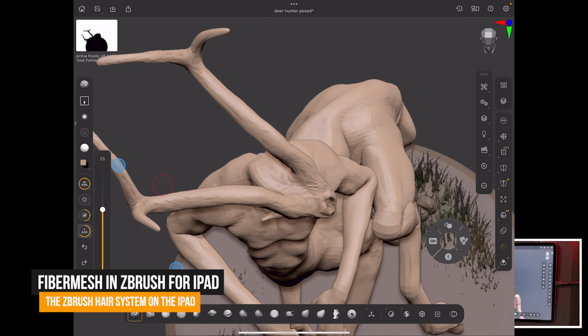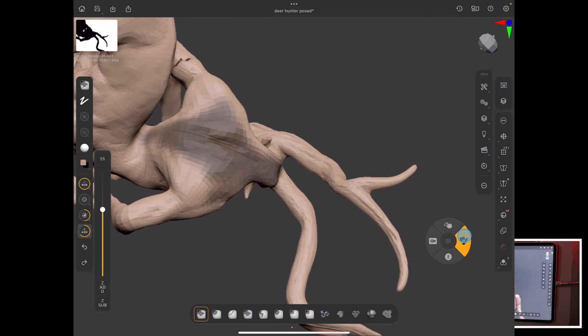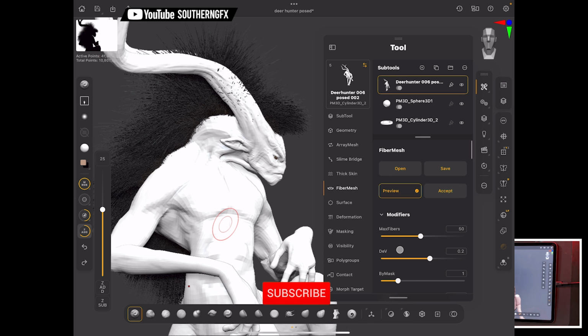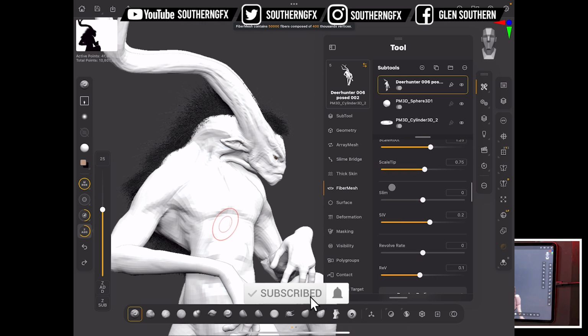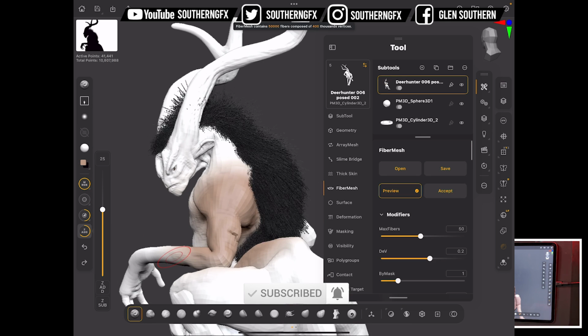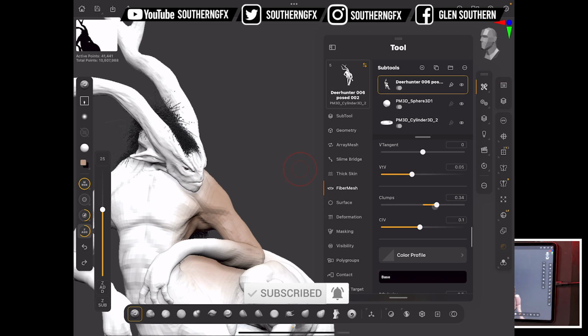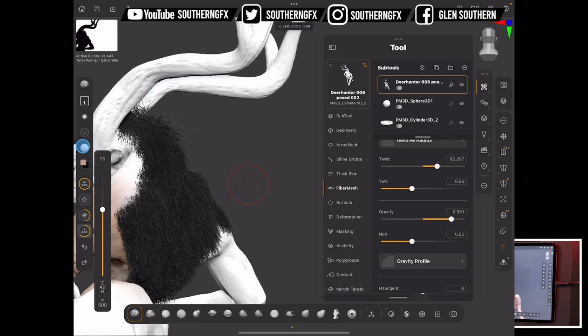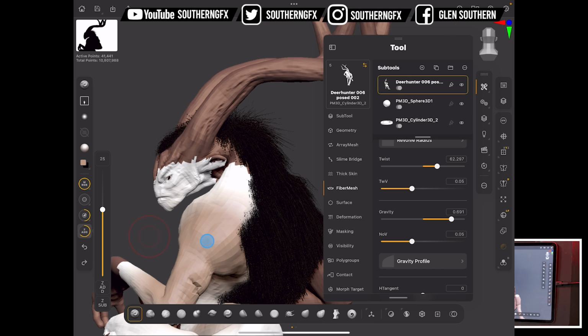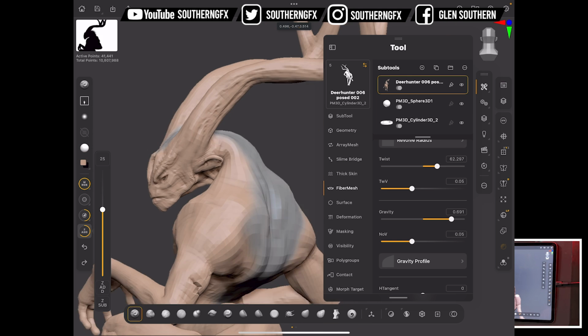So let's take a look at Fibermesh in ZBrush. This is a hair system, and I use it sometimes for doing little pieces of concept art. I never take it out of ZBrush usually. I normally use other programs for that, but I do use it for things like grass and for hair and fur and things like that. So I'll show you this and see if it's something you could use.